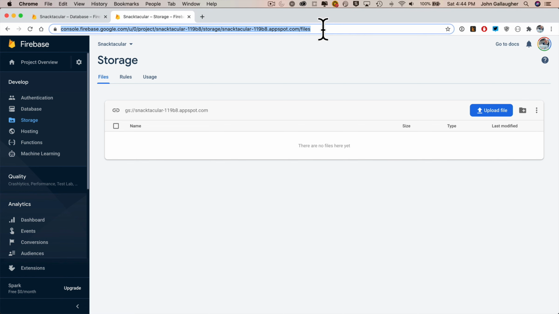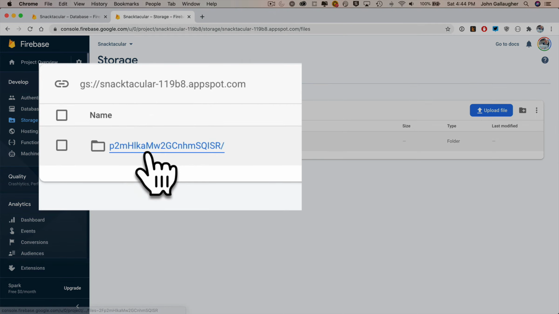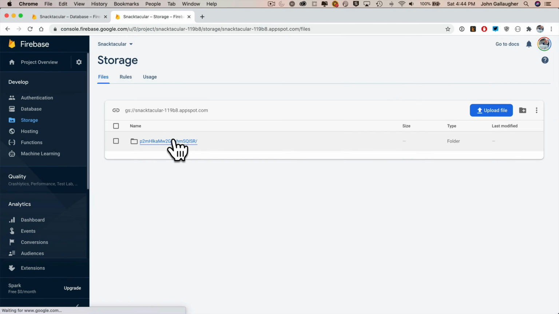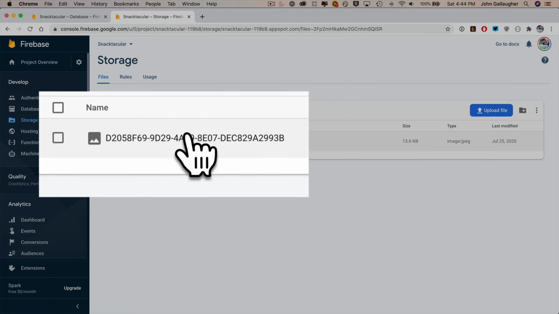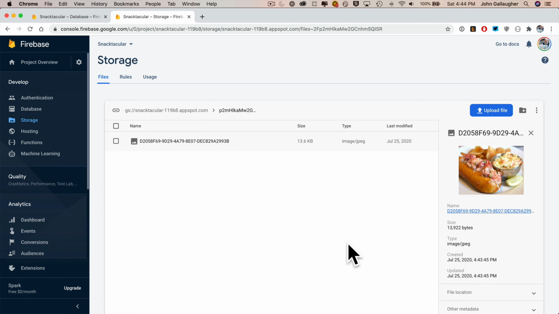Nothing. But if we refresh, here it comes, and miraculous! Will you look at that? We've got a folder named P2MHL, the same document ID for Island Creek. Let's click that folder. And inside we've got an image file. This one starts with D2058. That's the same name as the document ID for the photo document we just saw in the photos collection in the Island Creek document. Let's click this. And sweet snackin' storage, will you look at that? Our metadata lets us see our luxurious lobster roll. Dang, that looks tasty.